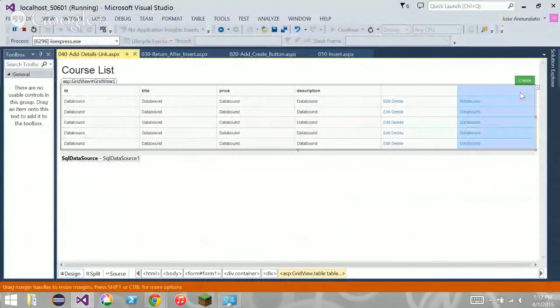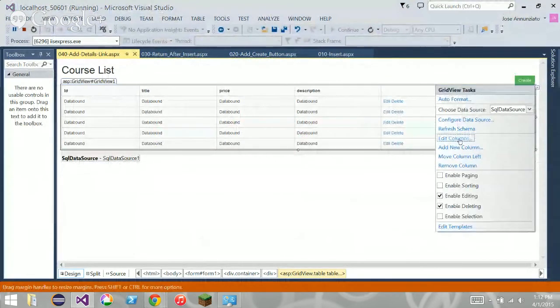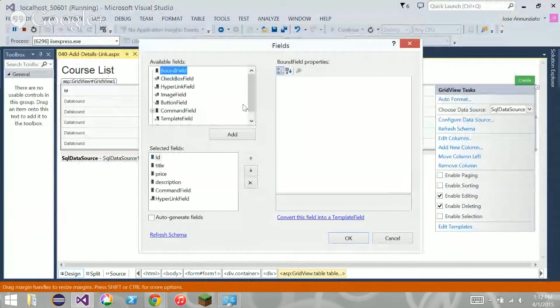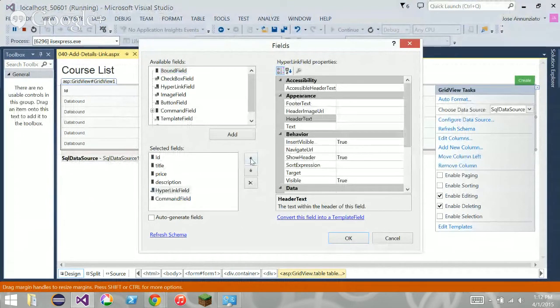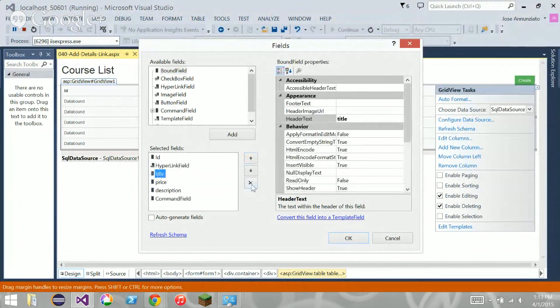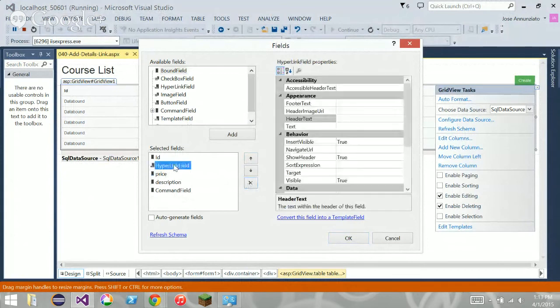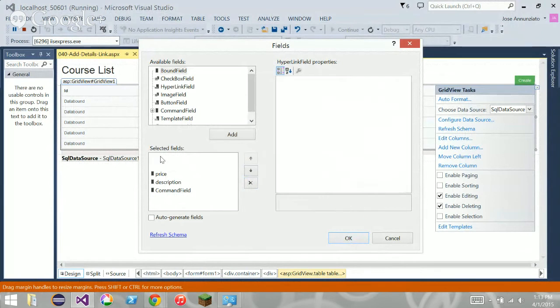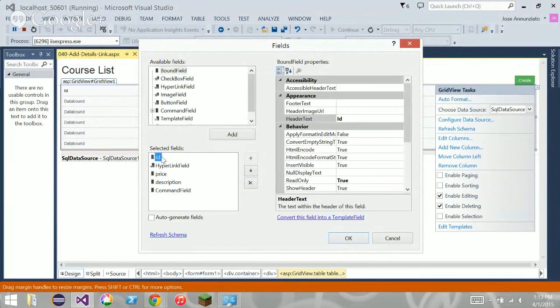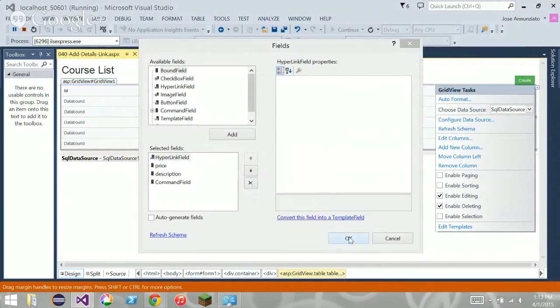So let me change this. I'm going to edit columns. I'm going to move this up here after the ID, and I'm going to remove the title. And here, the header didn't have anything, so I'm going to change the header to be title. Also, notice the ID. Do I really want to show the ID? Well, maybe not. So I'm going to remove that field. I'm going to say okay.